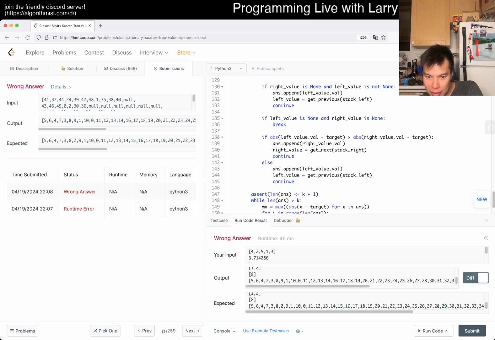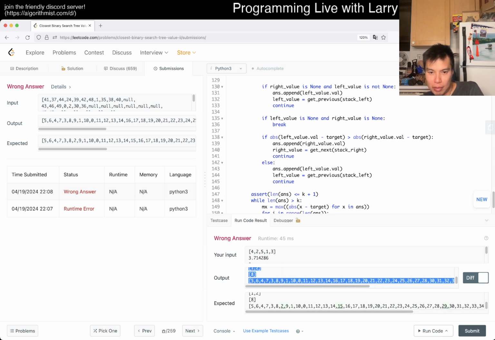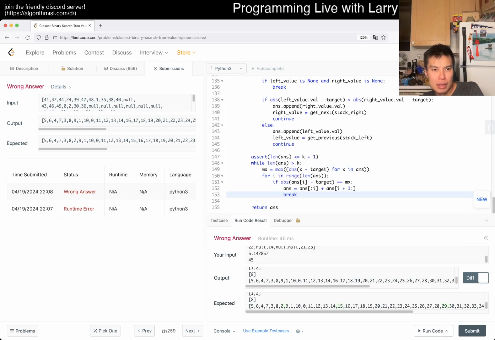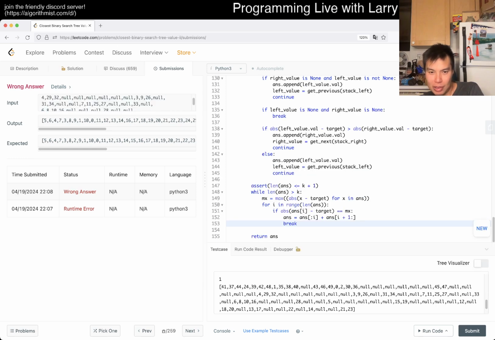So I'm missing a 2, which is true. That rhymes a little bit, which is okay, fine. And I have 45, 46, 47, so that's not right. But what? Why am I missing a 2? Is 2 on the tree? This UI is so bad to read. Okay. Okay, 2 is here.